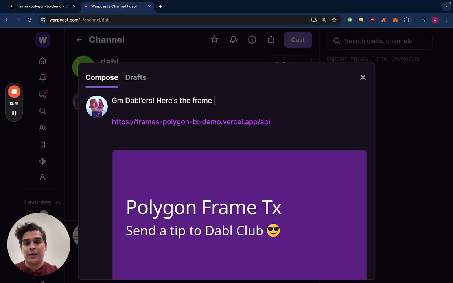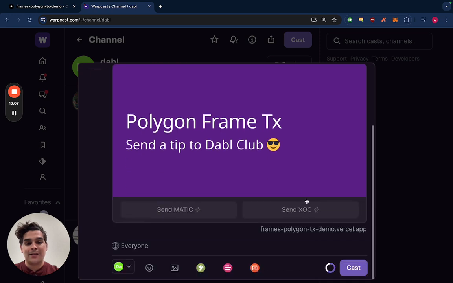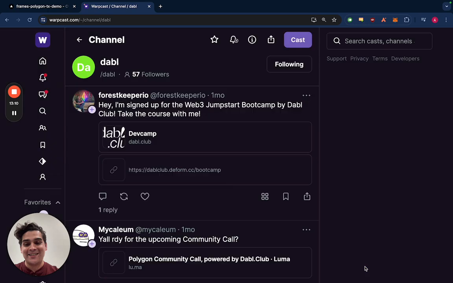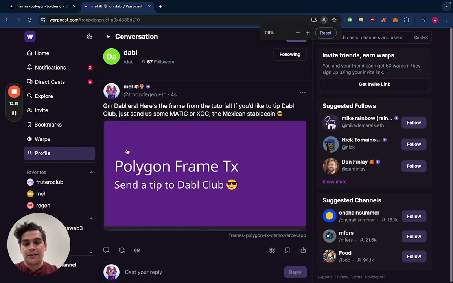Here's the frame from the tutorial. If you'd like to tip Dabble Club, just send us some MATIC or Shock, the Mexican stablecoin. It's a cool emoji. Everybody loves emojis. Same as the frame, doesn't matter. So we cast it, and let's take a look. There we go, and let's test our recently shipped frame.